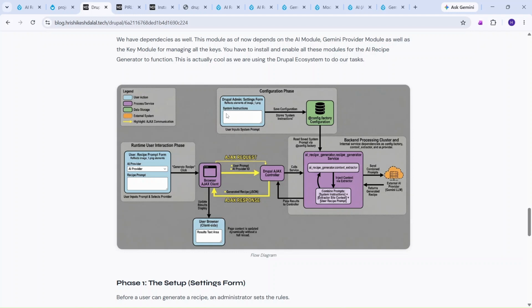The system instructions are explicit instructions that we write in the prompt. We have given customization that is completely dependent on the user, what he or she wants as the focus. So from that, he or she inputs the system configuration. They save the configuration, which is just saved in the database. From that, it is fetched by the config factory. Config factory gives the configuration of the site context to the AI recipe generator service. This service does the entire backend processing.